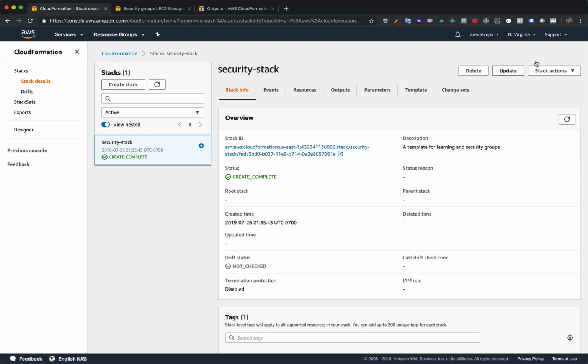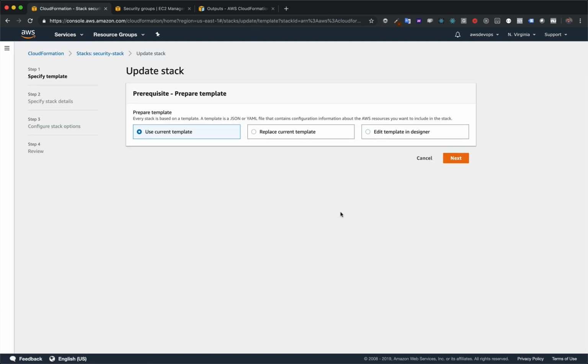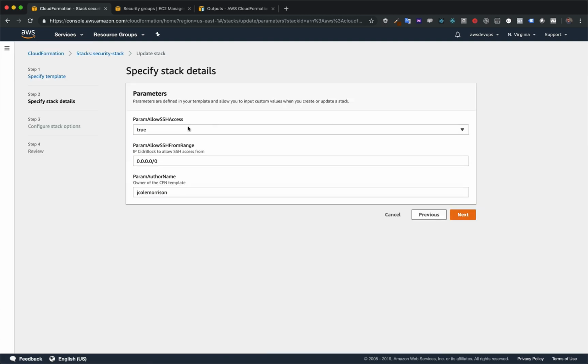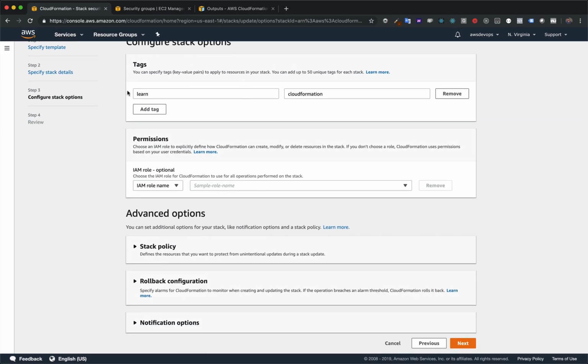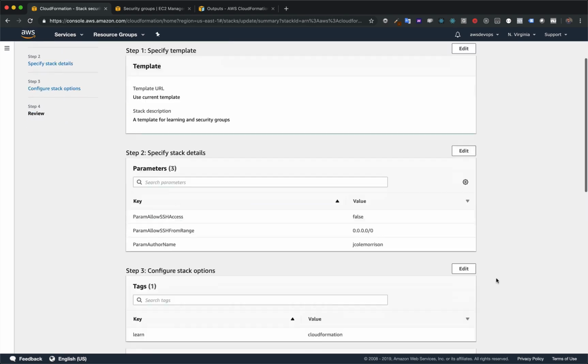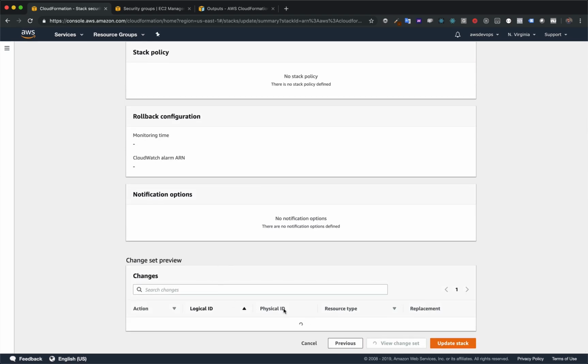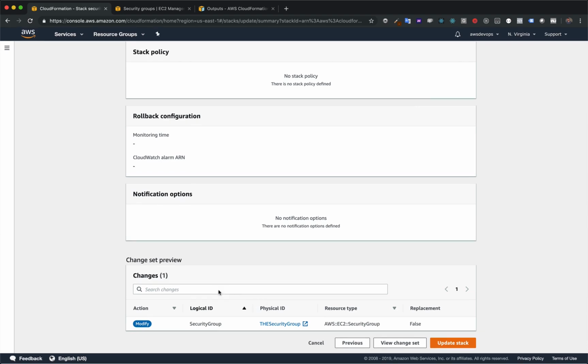So let's do an update just so we can see how that works. So I'm going to use the current template. And in here, let's not allow SSH access. Let's turn that to false and see what happens. So as we go through the rest of the options here, I'm going to leave the rest of this as is. Down here, this is where we'll get to see change set. This is different. When you update, we can see what exactly is going on.